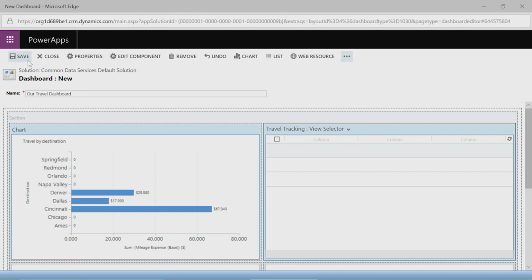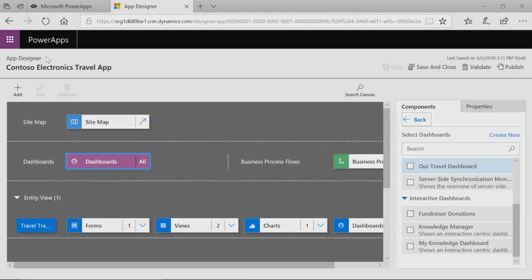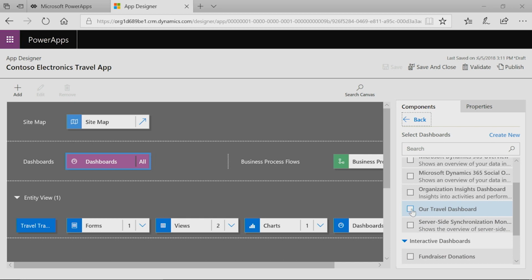All right, so that all looks good. So we're going to say save. There you go, our travel dashboard. So we will close out of there. And so then over here, we will select our travel dashboard. So then we're up to 1, right?